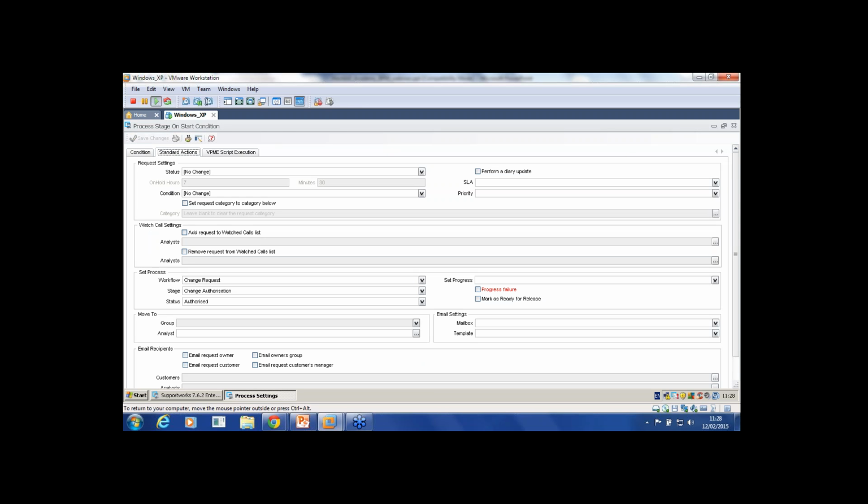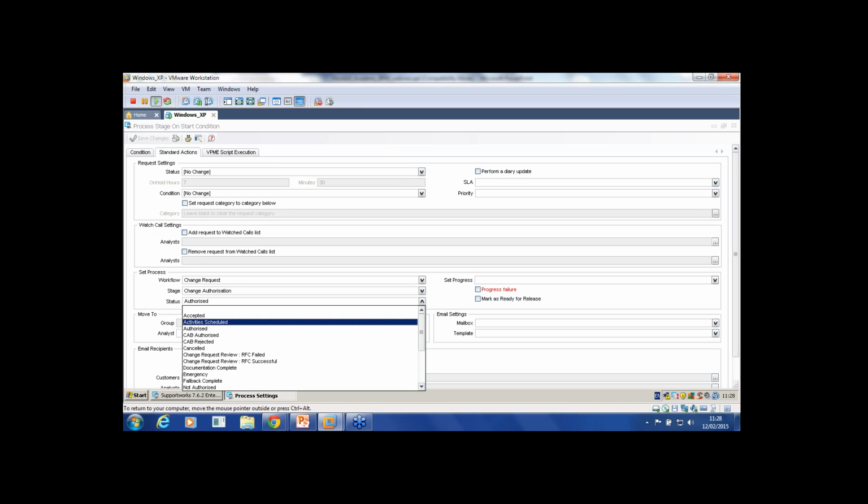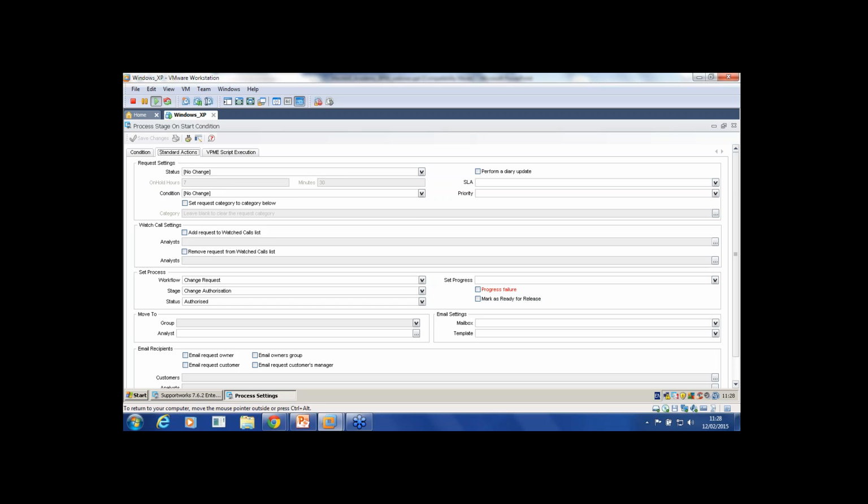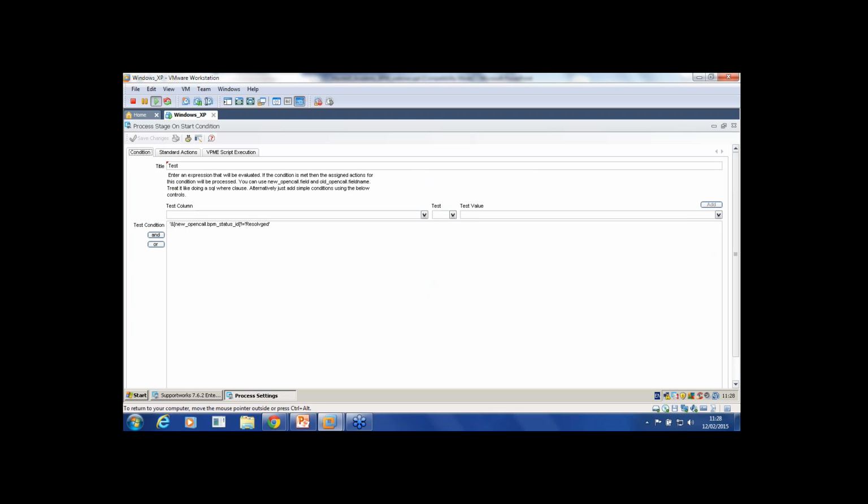The status of the process will not have a value until I set it here. So logically, this resolved value will not be in the BPM status ID until I specify it here. So this condition will always be true. As this is a new call, a new request, the BPM status ID is empty, so it's not equal to resolved. That's the logic behind it.